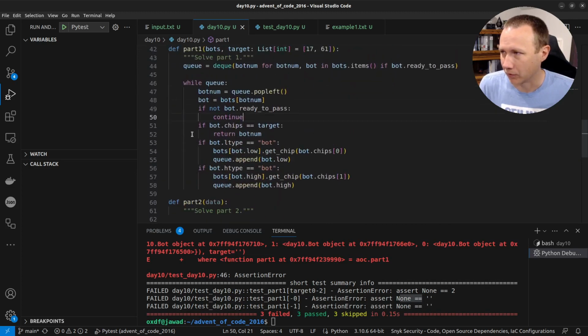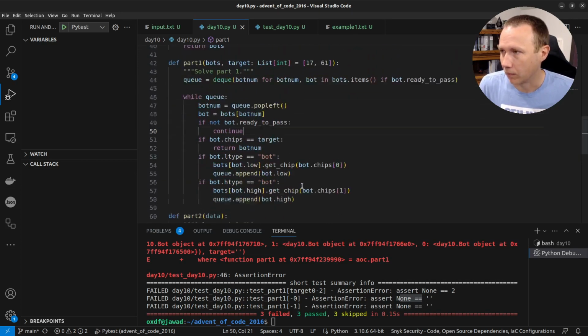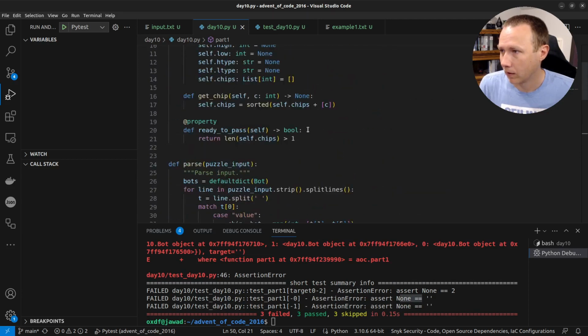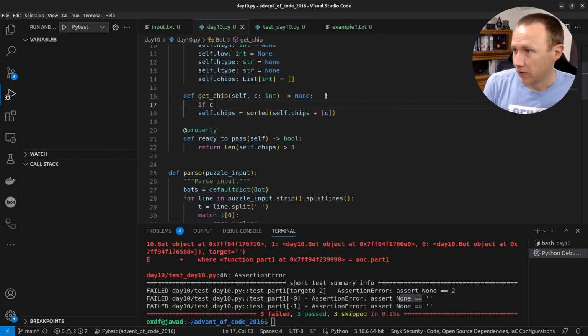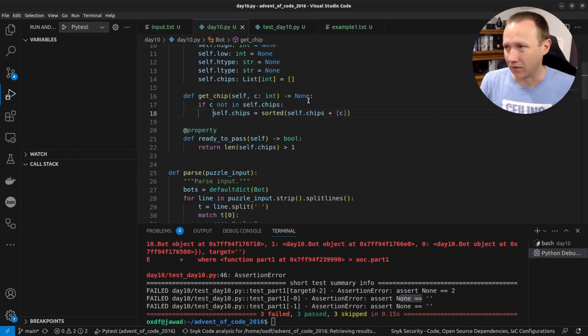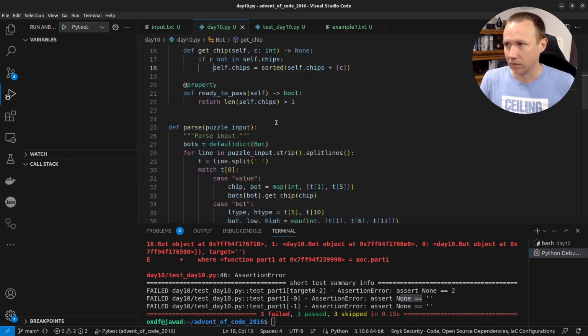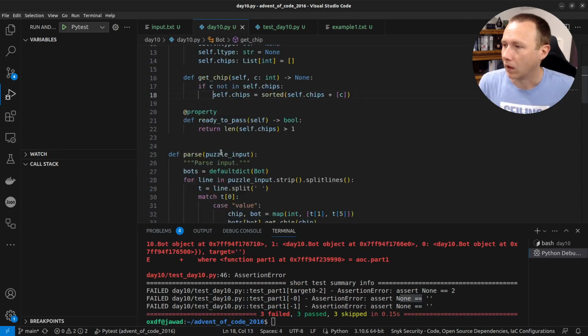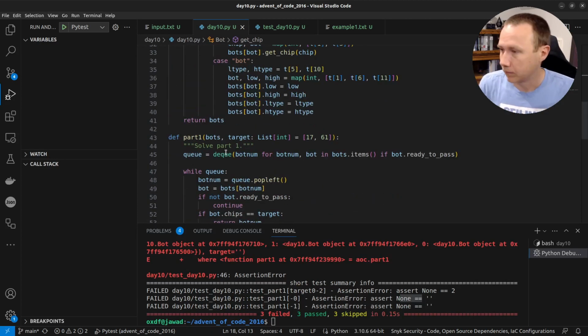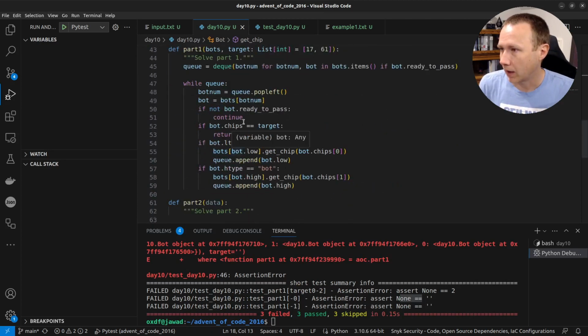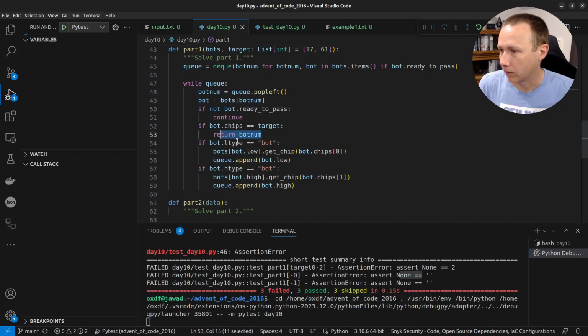We might be causing ourselves trouble down the line, but or we can come up here actually and say, oops, not ready to pass. If c dot in self dot chips. That way, if we pass the same chip to it again somehow, it's not gonna add it. So that way we keep it unique. Okay, that feels good. So let's see what happens now, because presumably we're going to hit this bot number at some point. Let's run this and see.